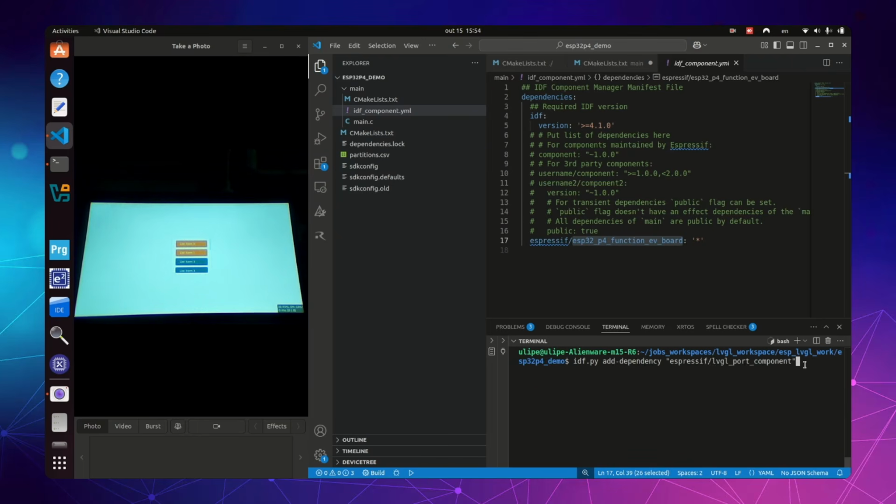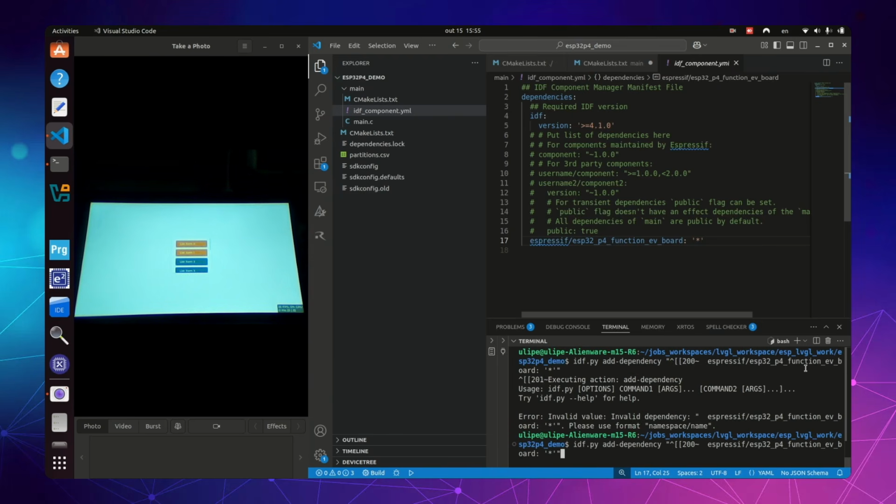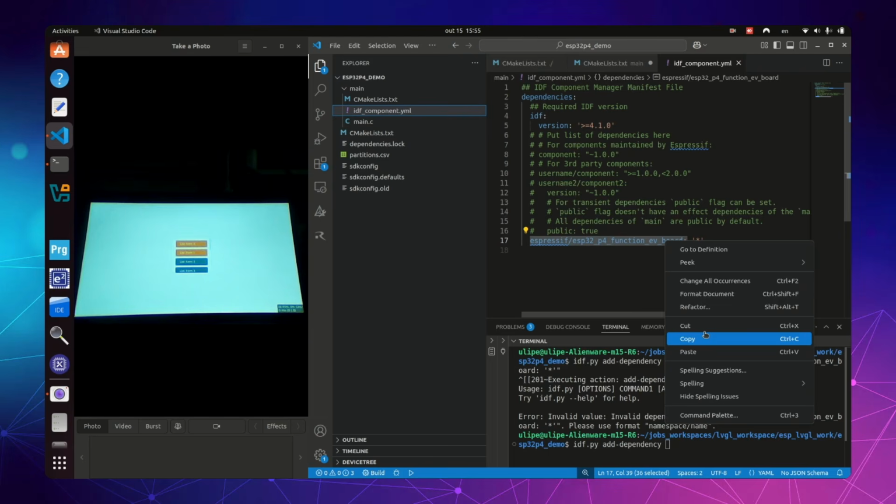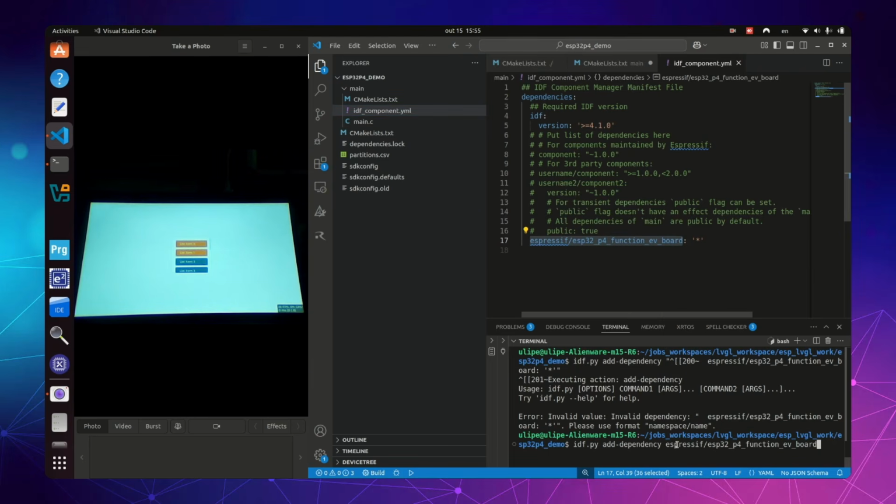But for making this easier, we are just using the Espressif supported board support package here in the dependency. Once you execute this command, this file will be generated with all the components you need to build your project. So after we place that, we have everything in place.